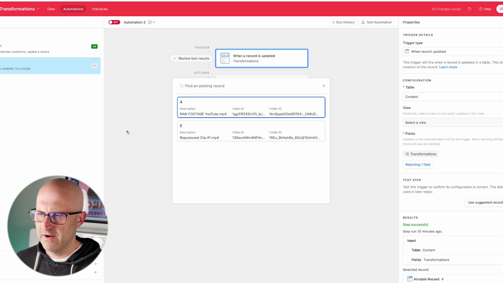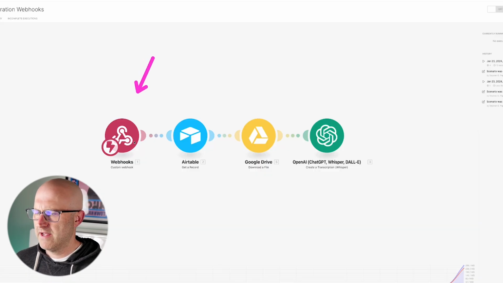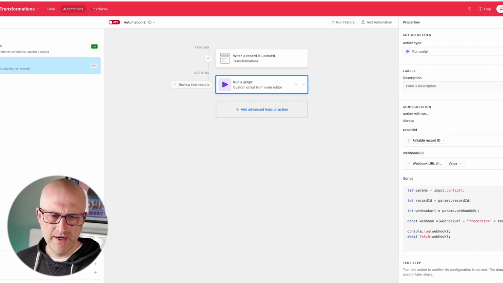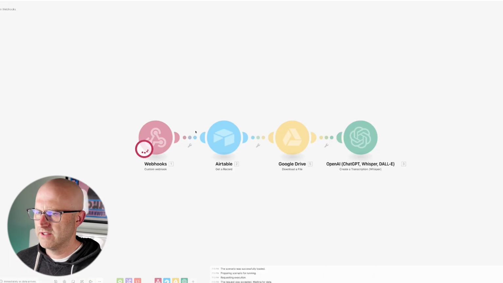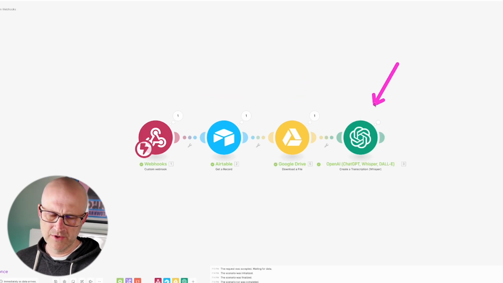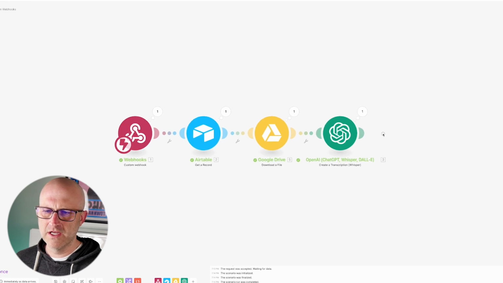I'm going to choose a different record. I'm going to choose this one here. I'm going to jump back to make.com. I'm going to run this again, and then I will trigger it again. And then we can see the process again. It found the new row. Now it's downloading that video. Now it's performing the transcription. Now we have a success because we're using a smaller file.